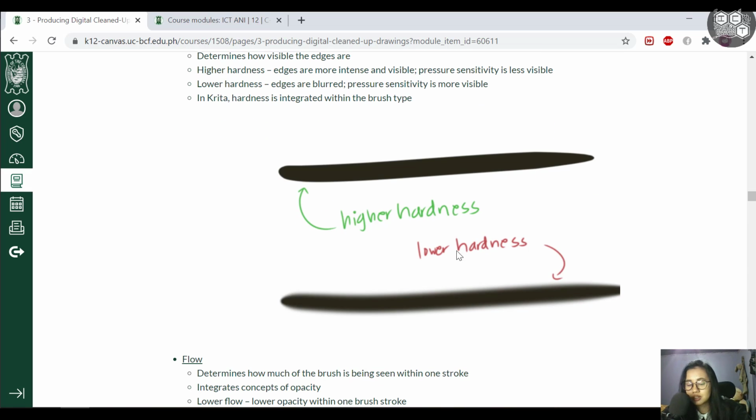If you have a lower hardness like this, the tendency is that the color from the paint bucket tool will be visible. So parang may streak of light, or there's like a line that's color white in between the color itself and the cleanup. If it looks blurry like this, it's not really recommended. It should be dark, it should be precise, it should be crisp.